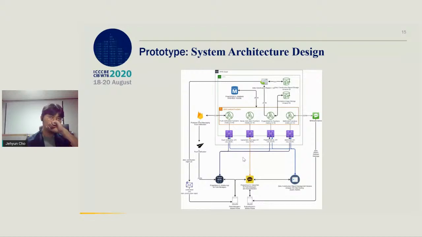So we developed a prototype as a cloud-based system. As you can see at the bottom side, subcontractors need to only use the instant messengers. In this case, we used KakaoTalk, which is most famous in South Korea.